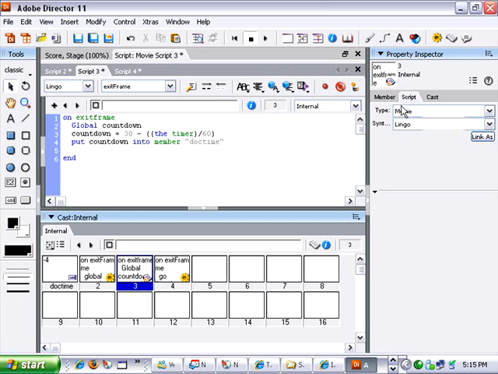So this is a movie script. It still says on exit frame, just like our other script did. The difference is, because this is a movie script, it means that whenever this condition exists in the movie, we want the script to execute. So this script is going to execute each frame. And that's important. We're going to use a lot of these in our upcoming lessons, because there's a lot of times when we want to check things every frame.